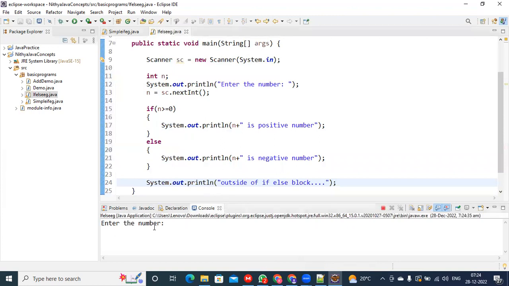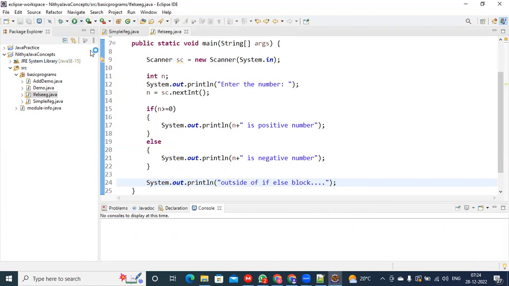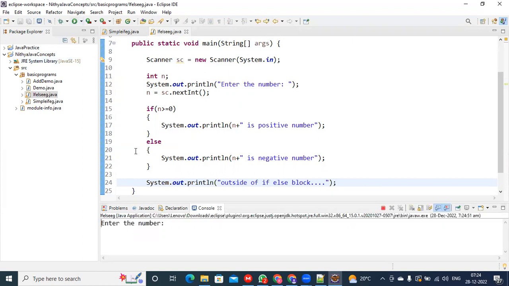So if I'm giving 10, we'll get 10 is positive number, and that is outside of the if block. If I give minus 5 here, then we get it as negative number outside of the if block. This is an example of if else.